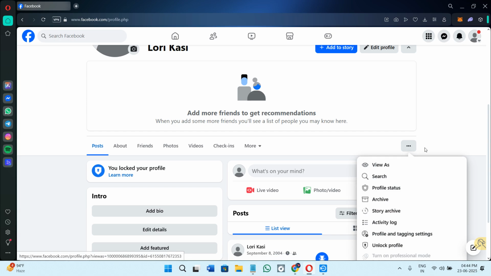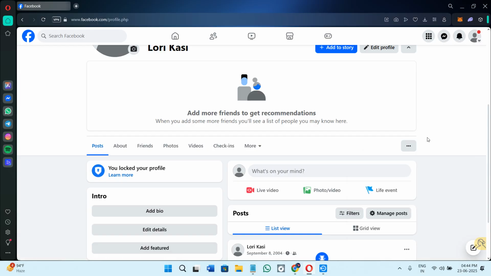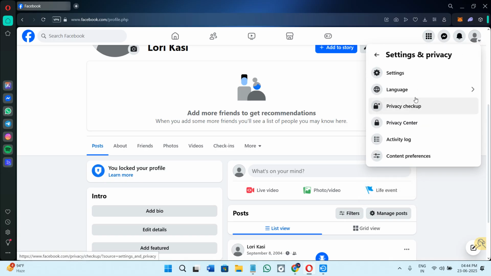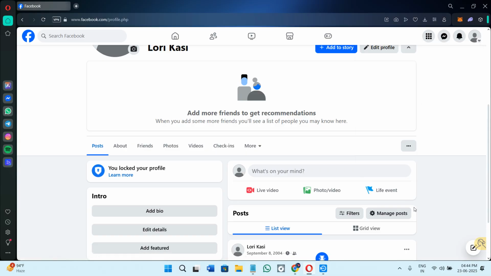If lock profile isn't visible, your country might not be supporting it, so you can manually change it in the privacy settings. And you need to go to your profile icon in the top right hand corner, go to settings and privacy. In your settings and privacy, go to your profile privacy. There you will see the option if you don't see it over here.